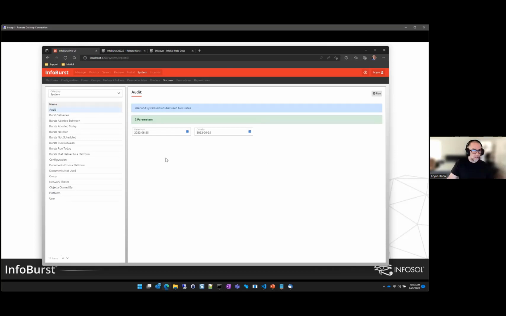So let's just look at some of the options that are available here. There are 3 different types of reports currently. System reports, which we're going to look at now, and then reports based on InfoBurst objects like bursts and schedules. And we'll come back to that in a moment, and I'll talk about the difference between object and object with references. But let's just start simple here, and we're going to run the users report.